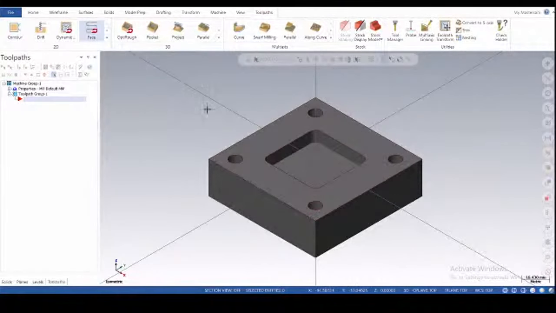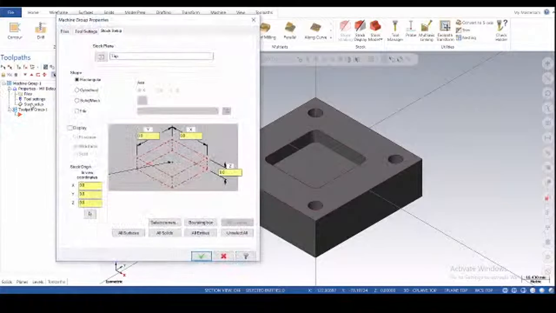So first of all, for the facing operation, we have to do the stock setup first. For the stock setup we have to go to the toolpath manager. In the toolpath manager you will get properties, and in properties you have to set the stock setup. For the stock setup we have to select all entities, and after that give the Z value for the facing.